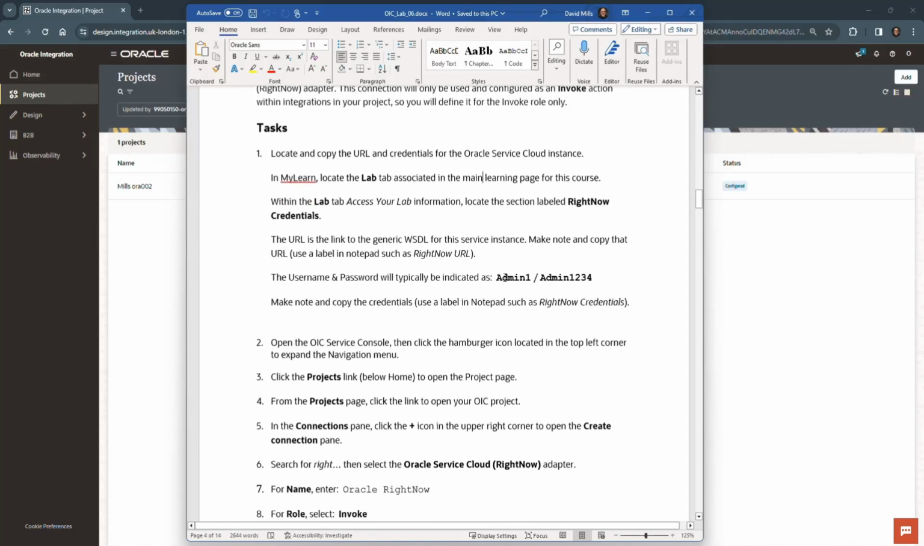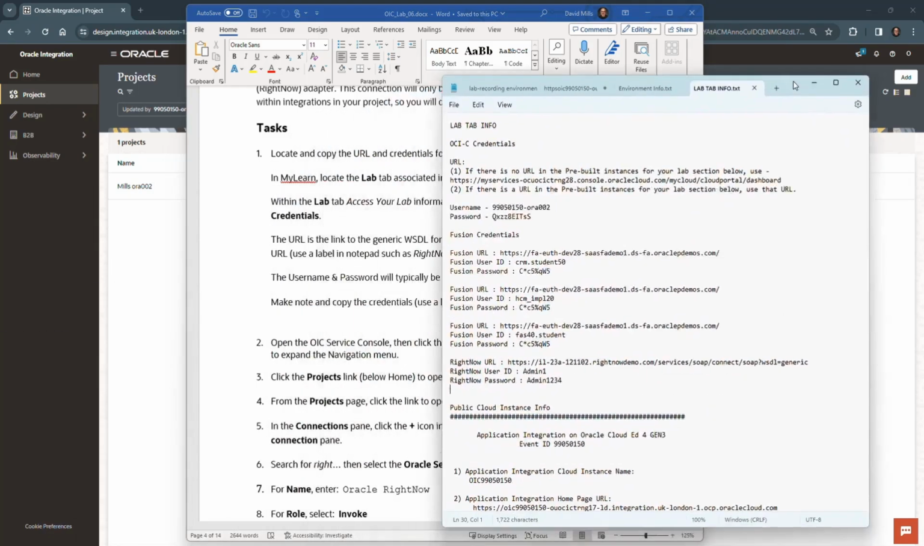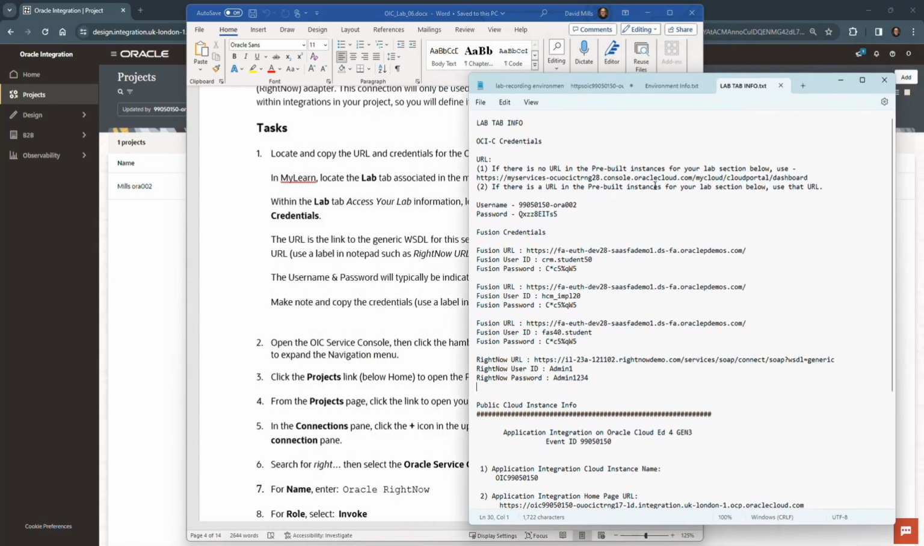So the very first task we're going to do is locate now the credentials for Right Now, and the steps here explain how to do that. Again, as a quick demonstration, I don't have a lab tab, but I have something very similar to what you're going to see when you do the hands-on. Again, below the Fusion credentials location towards the bottom, you'll see the Right Now URL, which we're going to need, and also the Right Now credentials that you'll use when you create a connection.